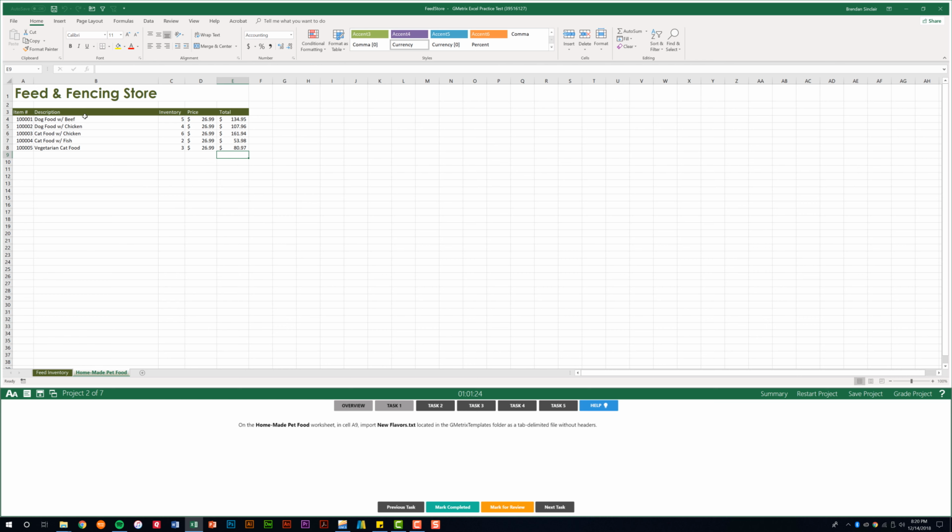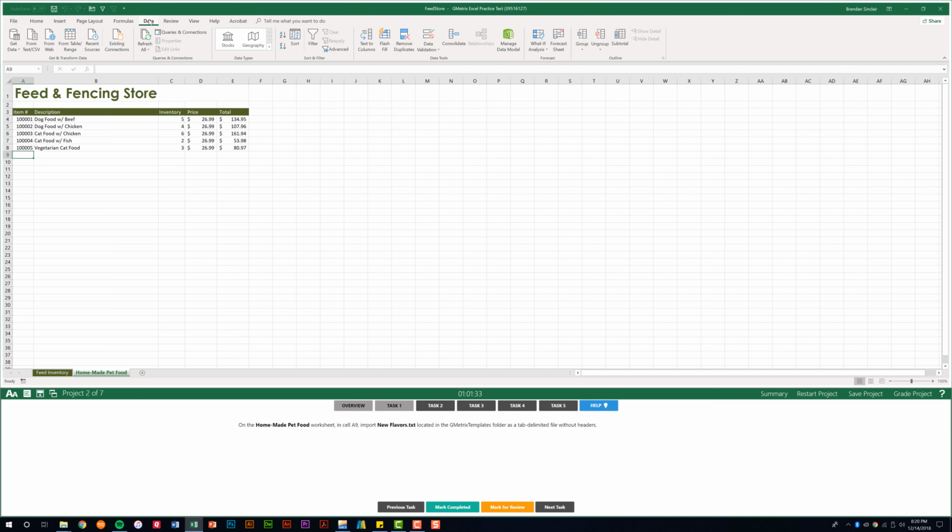And what it wants us to do is put our cursor here in A9. And it's having us import the new flavors text file. What we want to do is go to the data tab here at the top. If you're quickly thinking, you're going to think insert, but it's not insert. You're going to be on data. Get and transform data group from text CSV file.